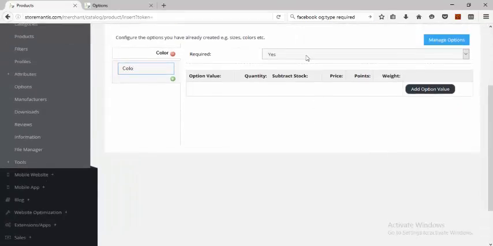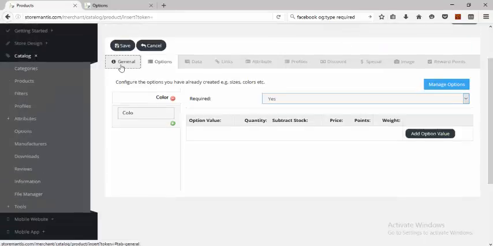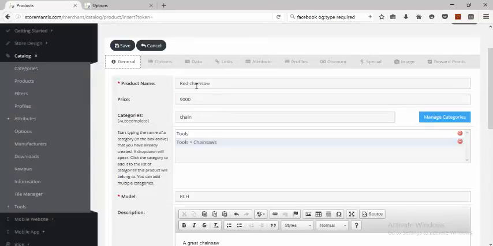Now, the required option here enables us to specify if we would want to make this option mandatory. So if we leave it as yes, it means that customers will not be able to place an order for this product unless they select from any of the options that we are going to specify here. So now let's click Add Option Value. So let's say for our chainsaw, we'd like it to come in red and black, even though we'd call this red chainsaw. Let's change this name to something else. Let's call it Deluxe Chainsaw.